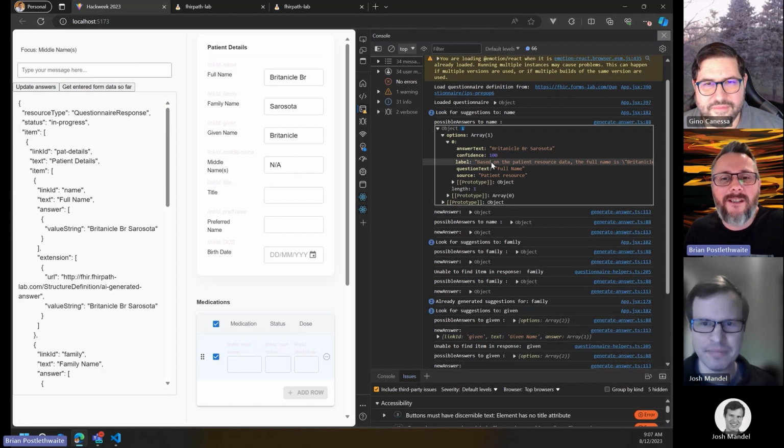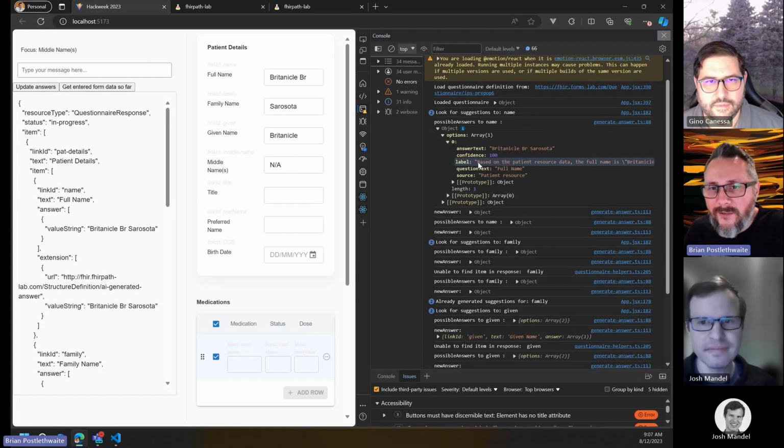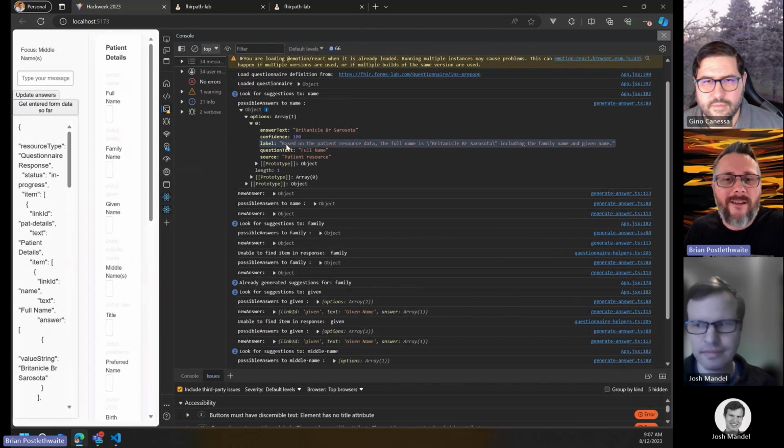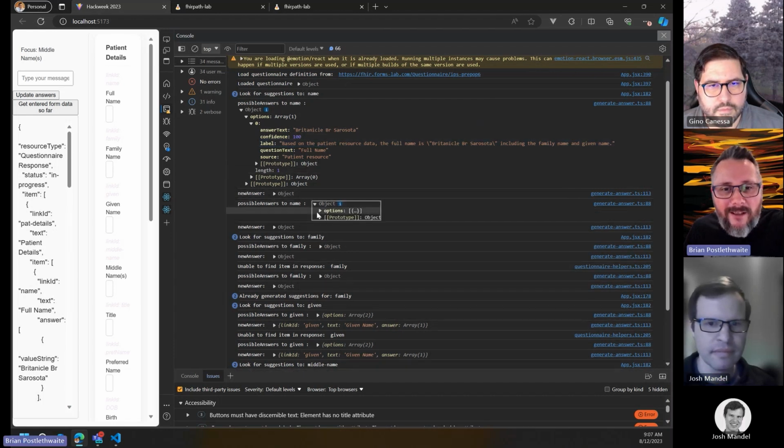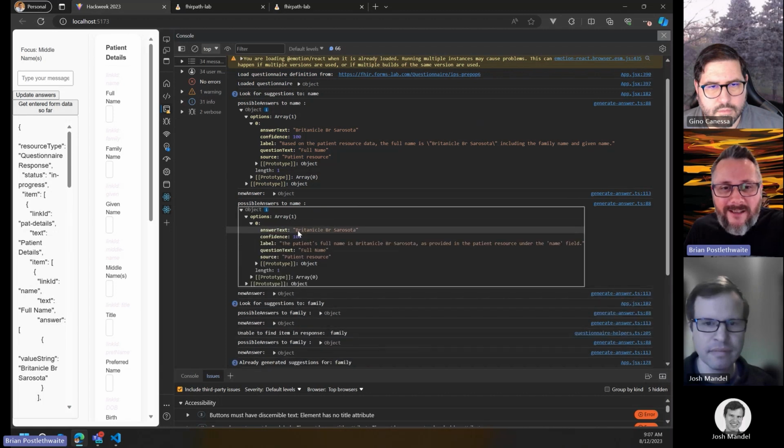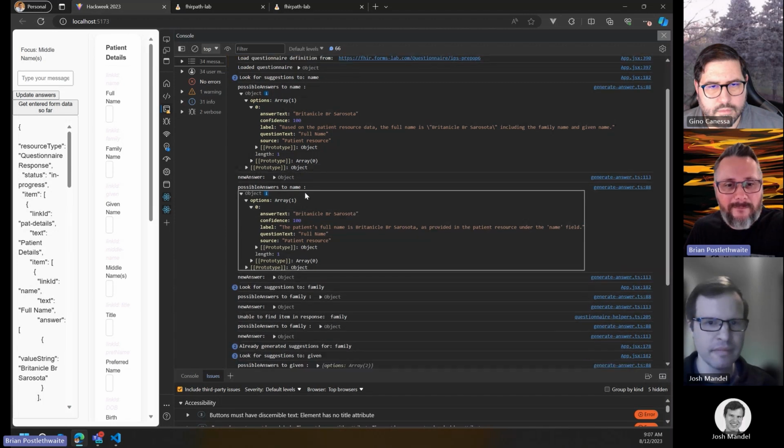It also gives this label, which is the description of why it selected this specific text. I don't know why it's crushing that down there, which makes it difficult to see, so I'll just open it up a bit further. You can see that it found the full name, including the family name and given name, and it said it came from the patient resource. So yeah, that makes sense. And we'll see, was there any difference in the other? It's repeated it multiple times, and we've got that capacity going through.